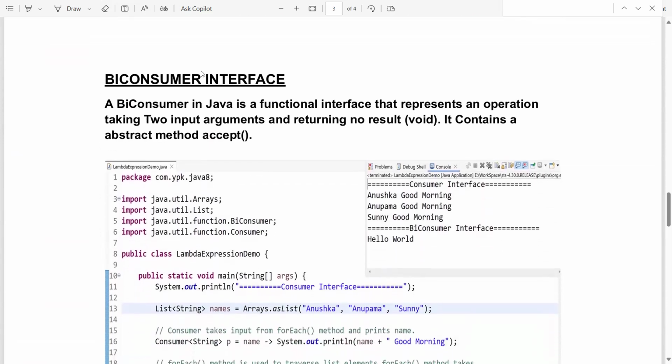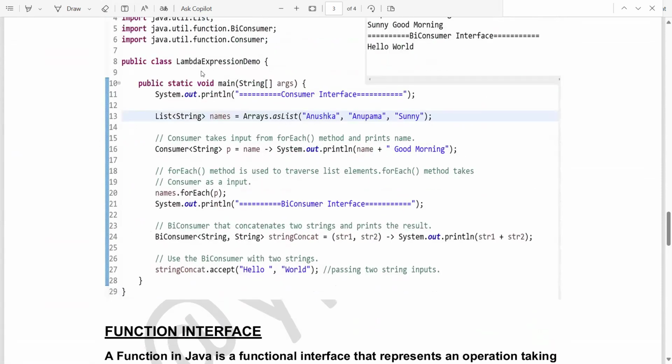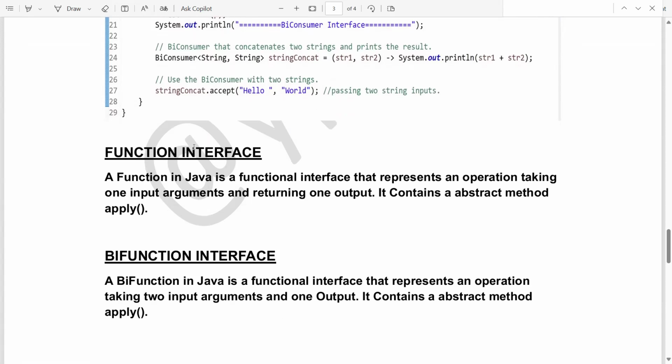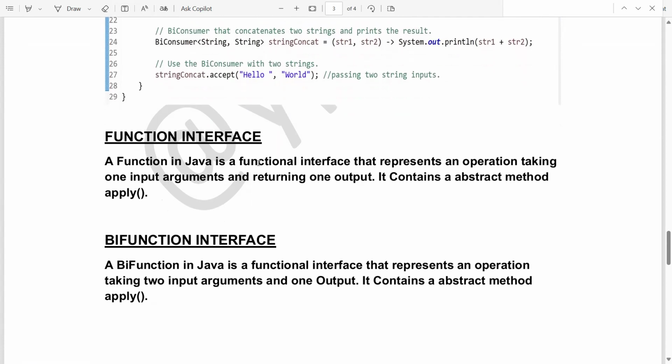So by creating this Function interface, we can take input and we can return a value also. For that, this functional interface is useful. Here, Function in Java is a functional interface. It is present in java.util.function. All the default functional interfaces from Java are available in the java.util.function package. Okay.